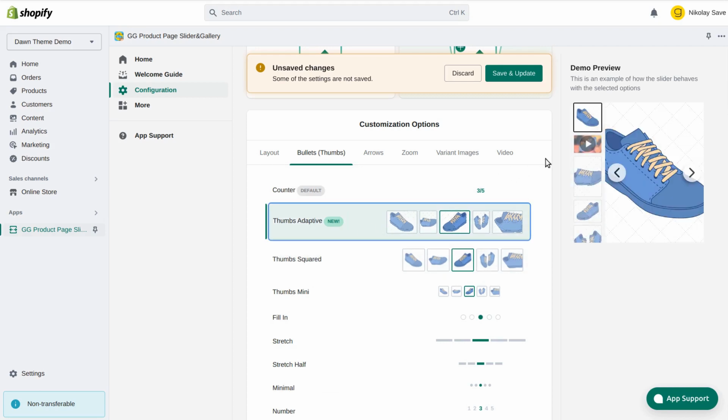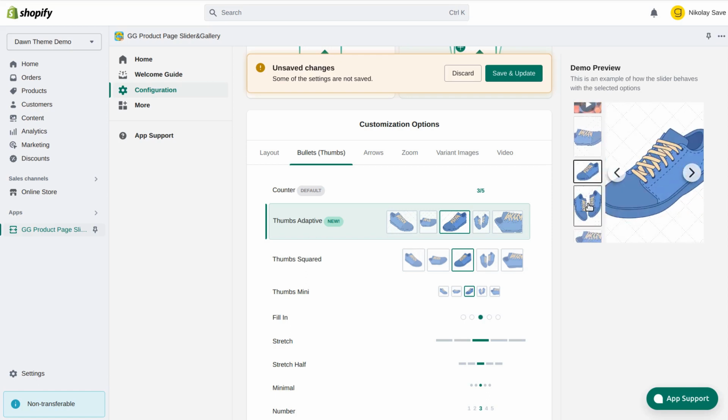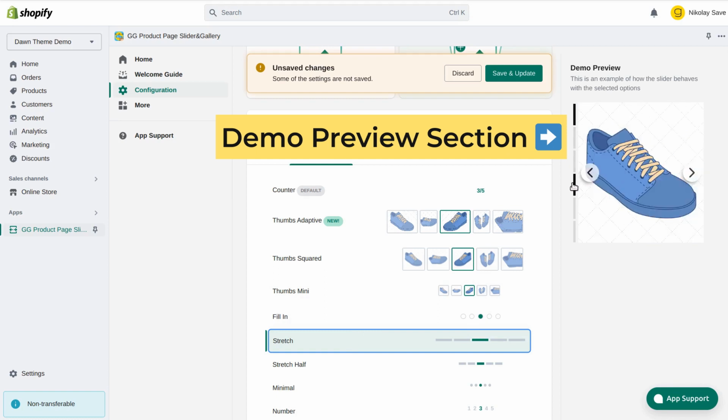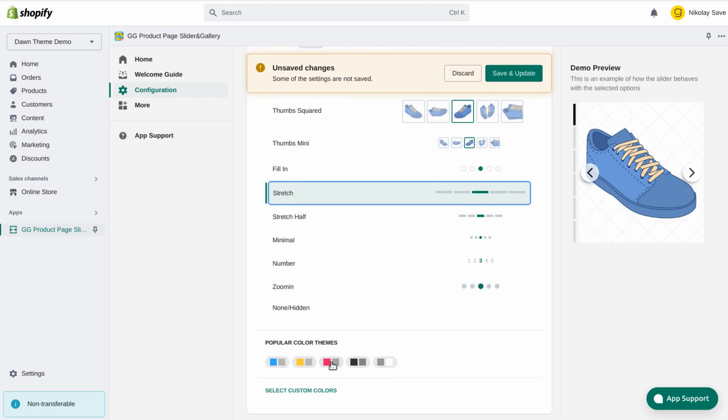For example, the adaptive option will make the thumbs keep aspect ratio of its image, while the basic thumbs always stay squared. You can easily try all these options and see the effect in the right demo preview section. Below, you can customize the colors.